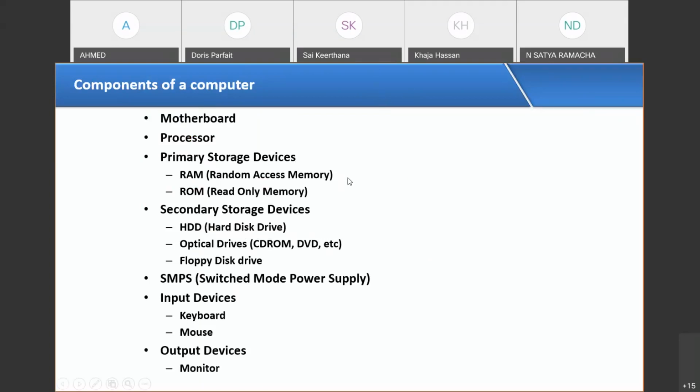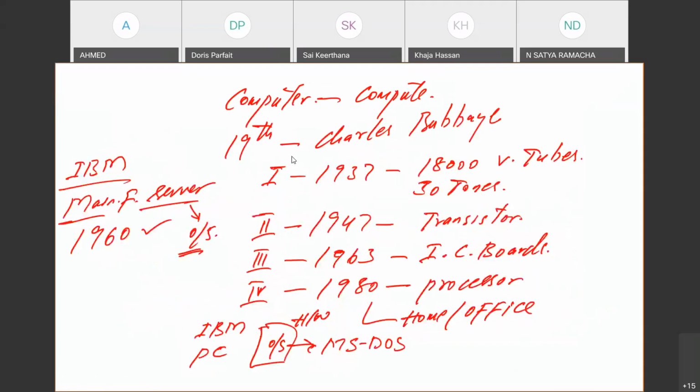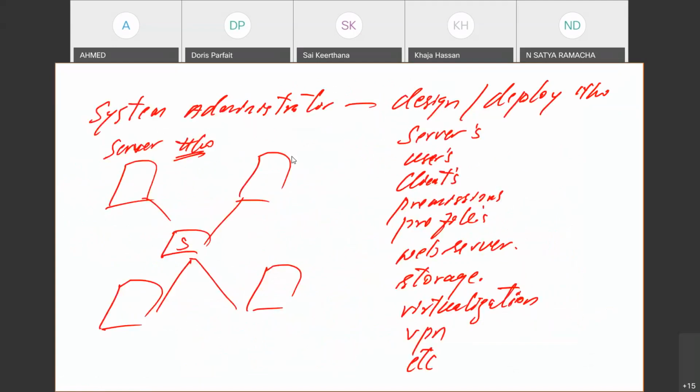Okay, guys, this many components we have. But we are the administrators. We are using these components to build our network. So in our network, guys, what do we have? We have servers and we have clients. So we have to know these hardware components.